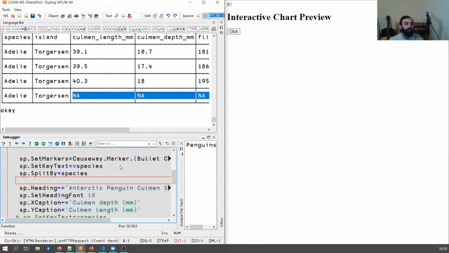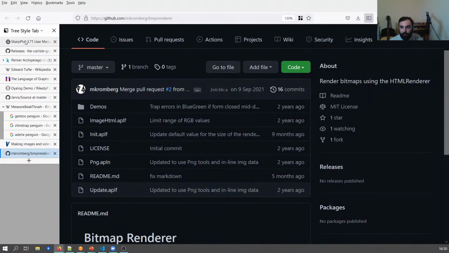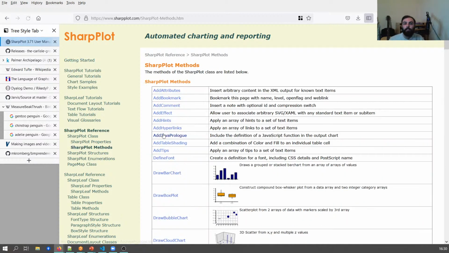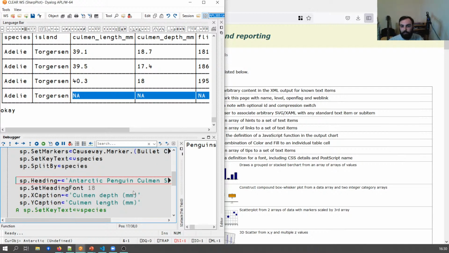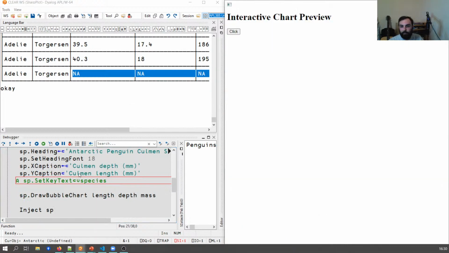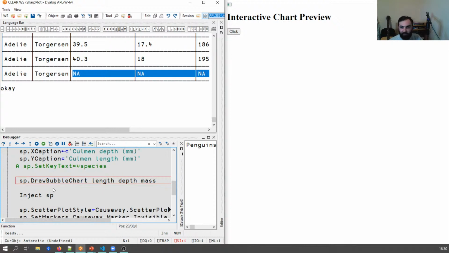Here's a good point. It was mentioned that the caption was wrong. Now, I believe you can set the caption sideways, but I haven't actually seen how you do that. So if that's called Y caption, you can see me setting the Y caption. We can have a look at the HTML renderer. Maybe someone can paste in the chat how I'm supposed to do this before I get there.